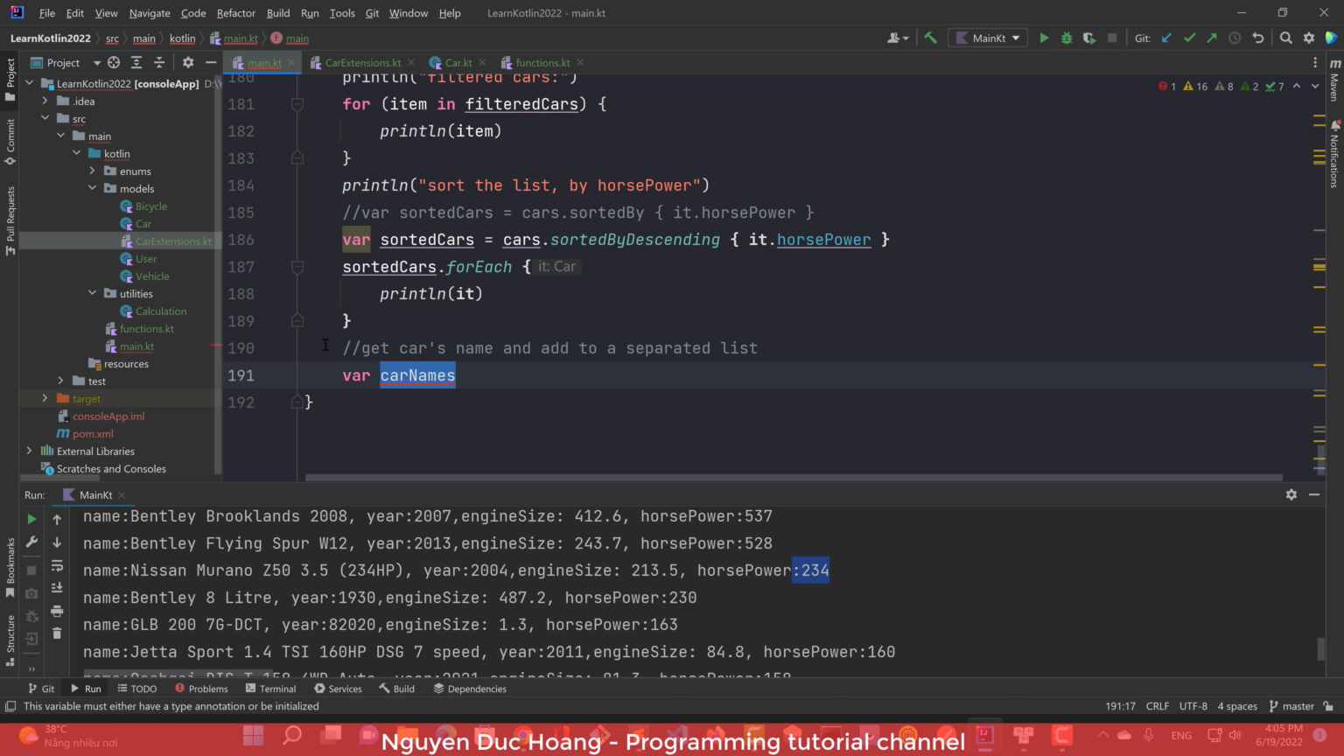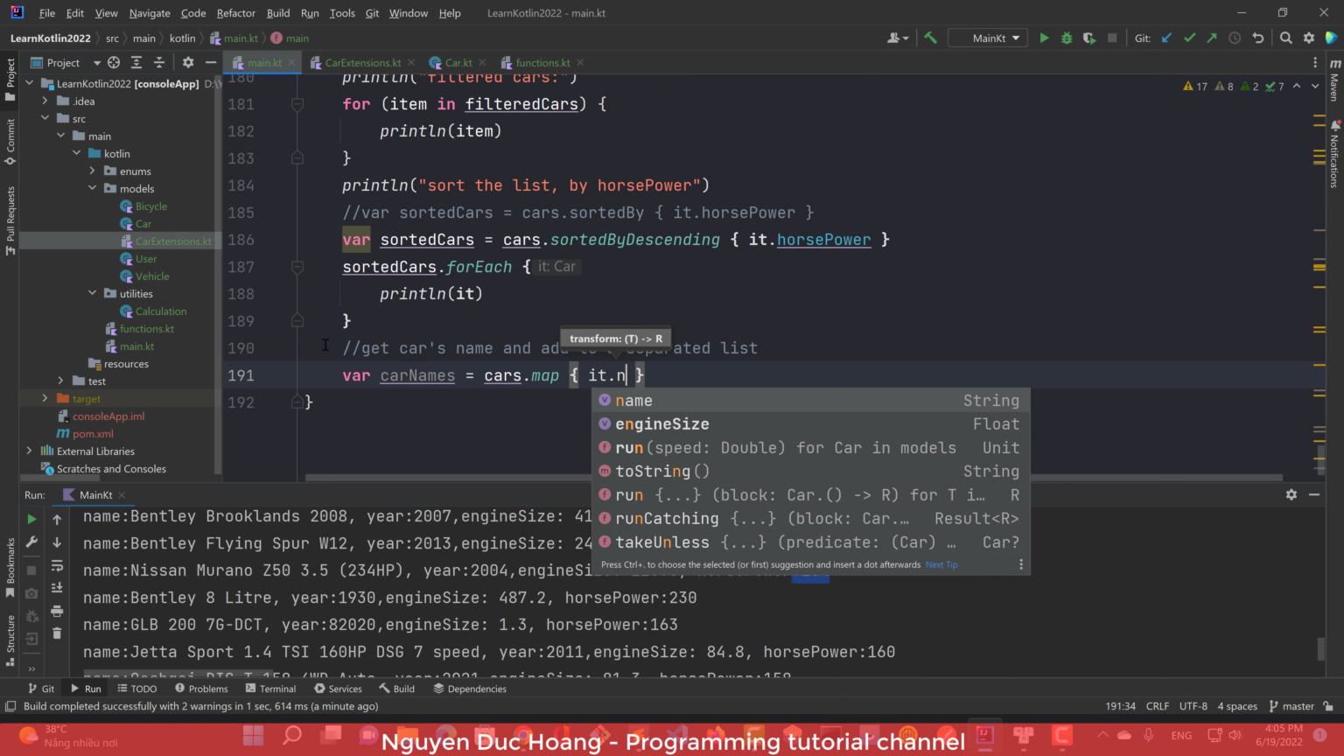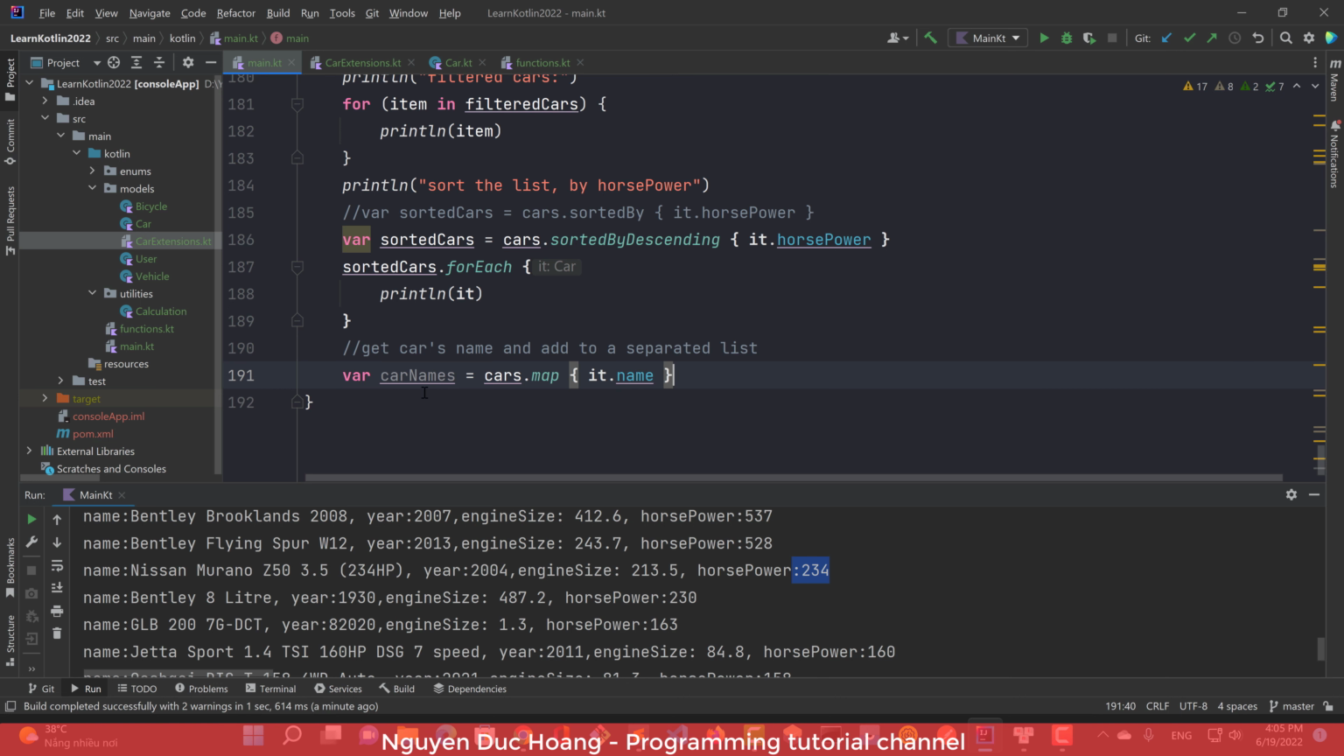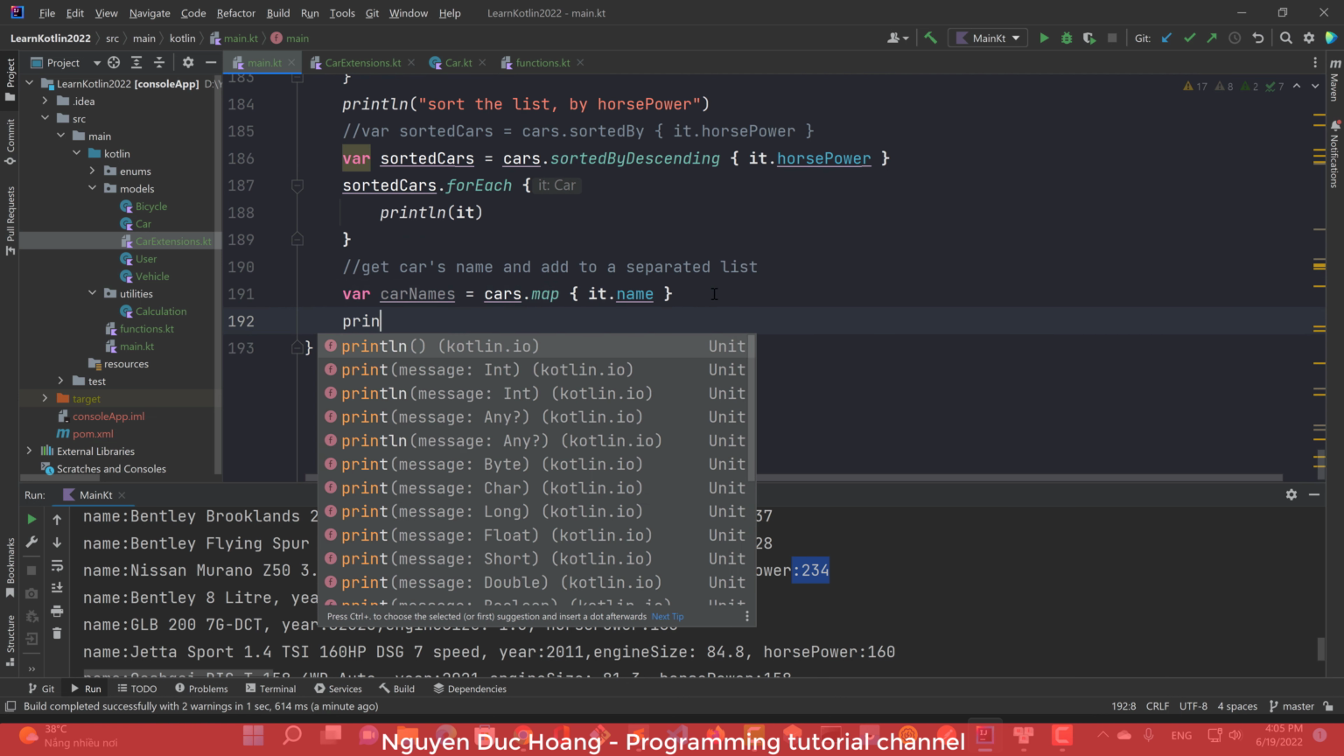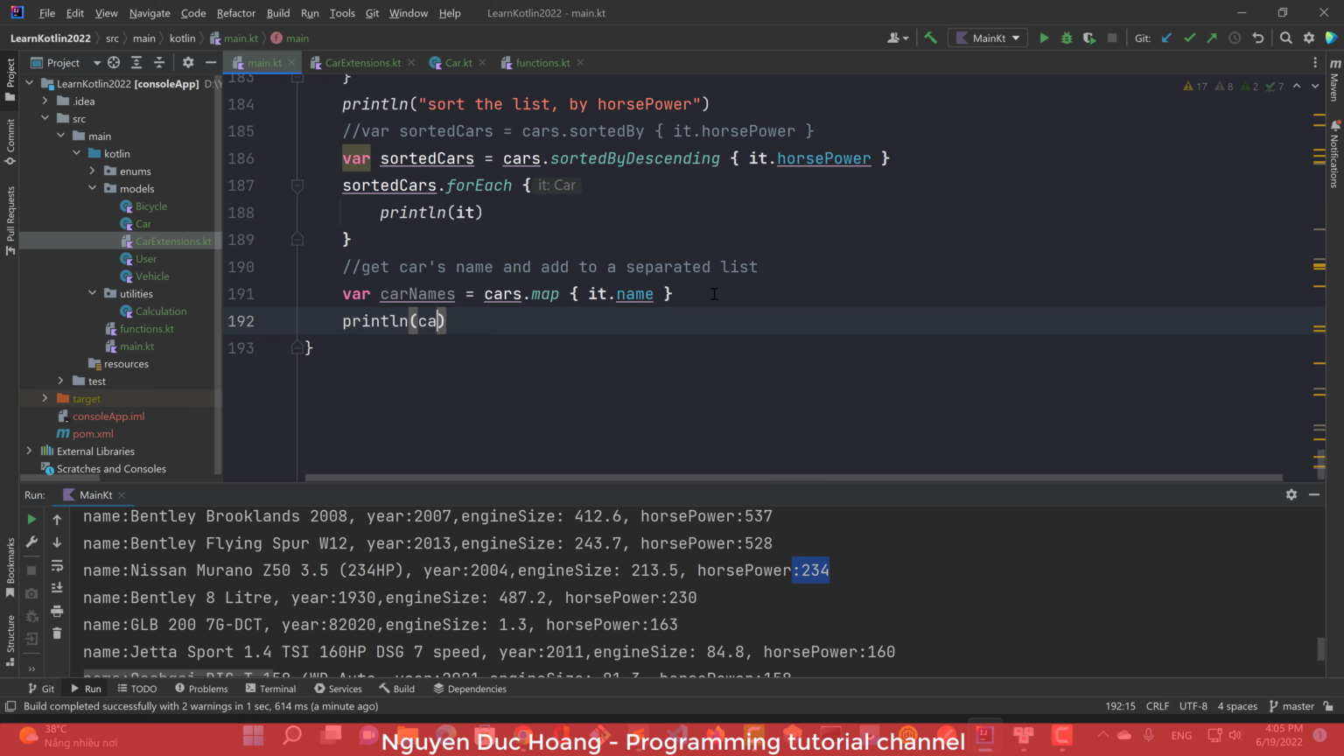Var car name is equal to a map list. Map means that you create a new array with the same size as the old array, and the content is changed. Okay, so I use the map function. The map function here only gets the name property. Okay, so I print out the car name in this case, and you can see the list of strings as car name. Okay, so the name here is a list.